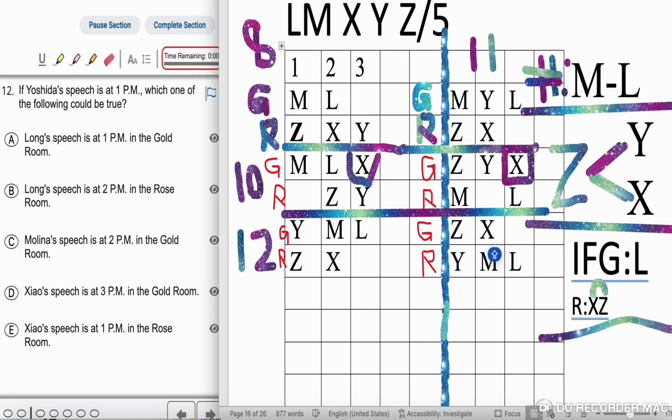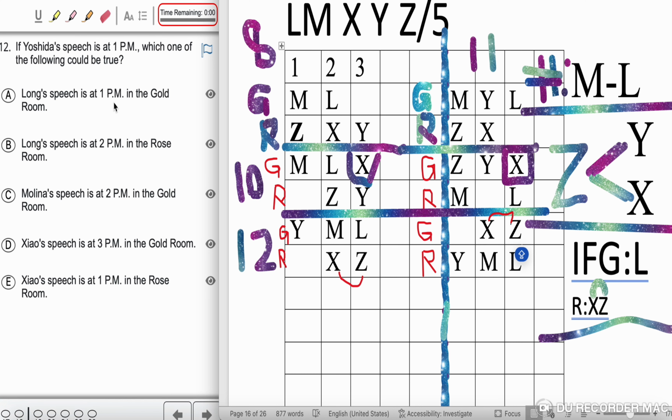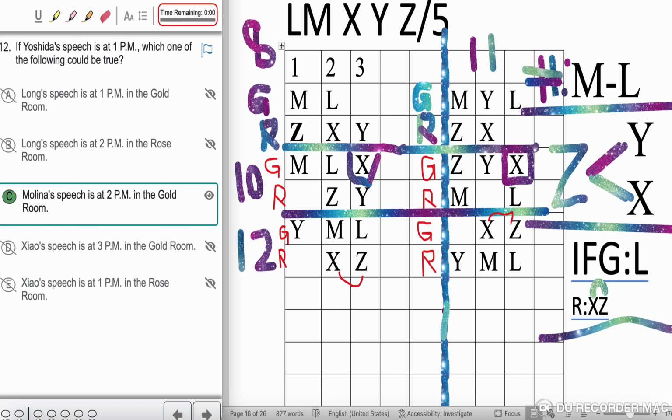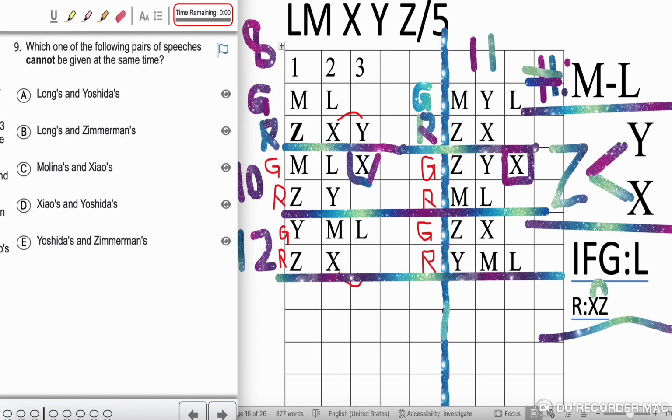Let's go ahead and answer this question. This is going to be for question 12. If I see it, I see it. If I don't, I don't use these two worlds in 12. L is at 1 p.m.? I see Y. I don't see L. L is at 2 p.m.? I don't see L at 2 p.m. M's at 2 p.m. I see it. X at 3 p.m.? I don't see X at all at 3 p.m. X at 1 p.m.? I don't see X at all. The only thing I see is just M at 2 p.m. Answer, M's speech is at 2 p.m. in the G room.